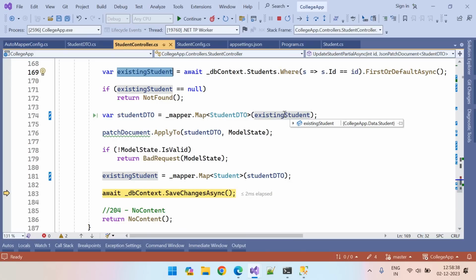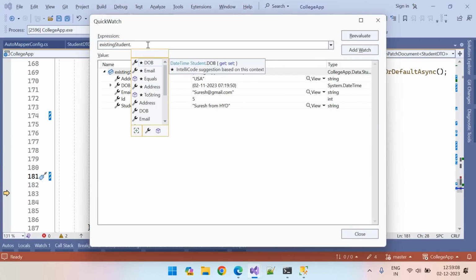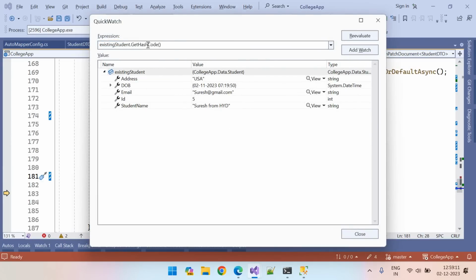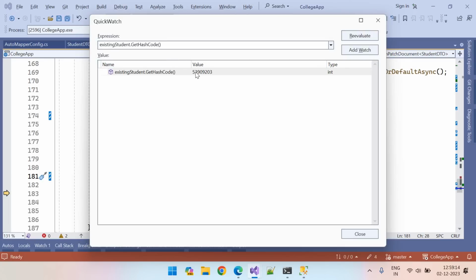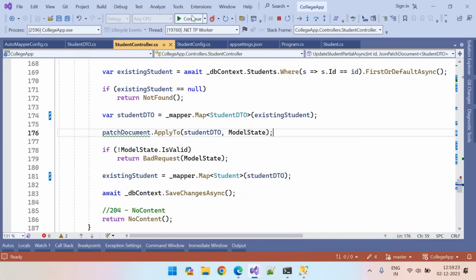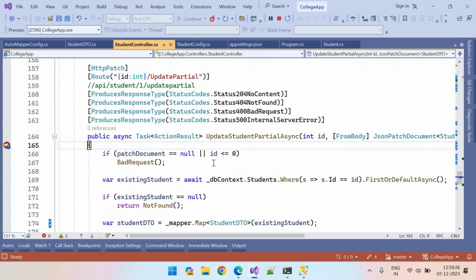Okay. I suspect when it is copying the data using the AutoMapper, it is creating a completely new instance, I think. What is the hash value of this? Dot get hash code. So hash value 53909203. Let's rerun it. Copy this hash value. I'm completing this. Let's execute it and go next, next, next.